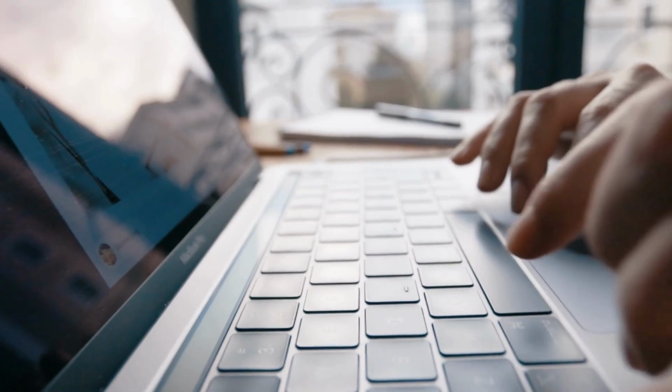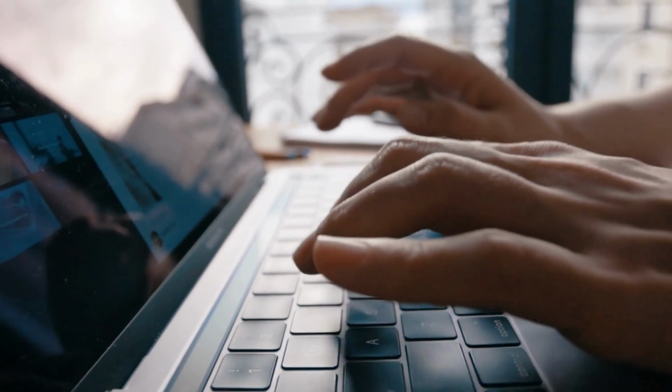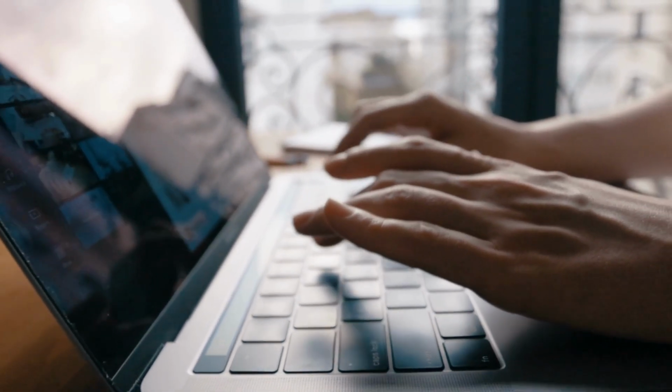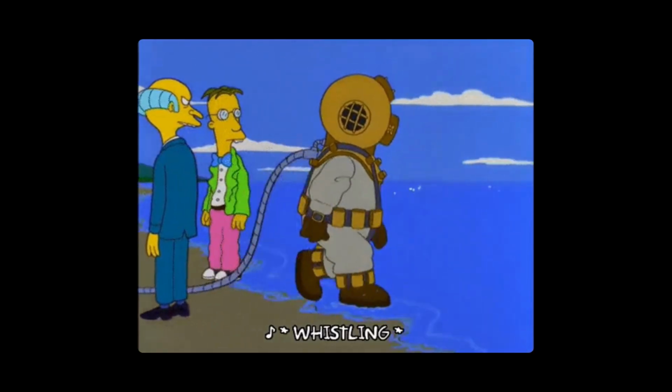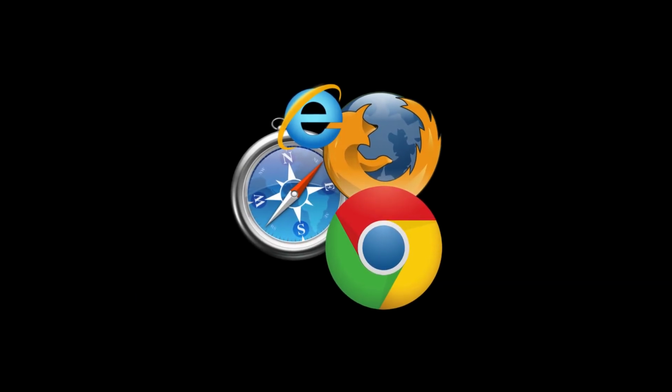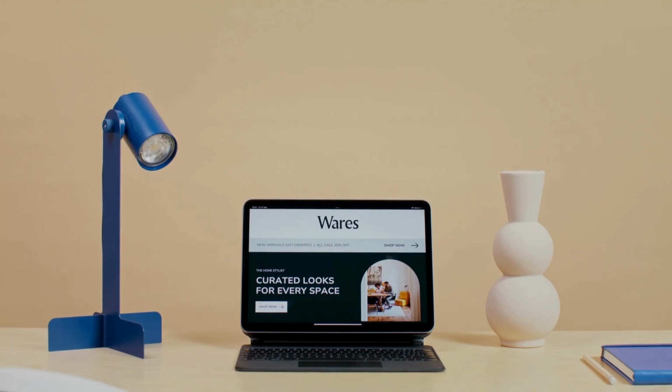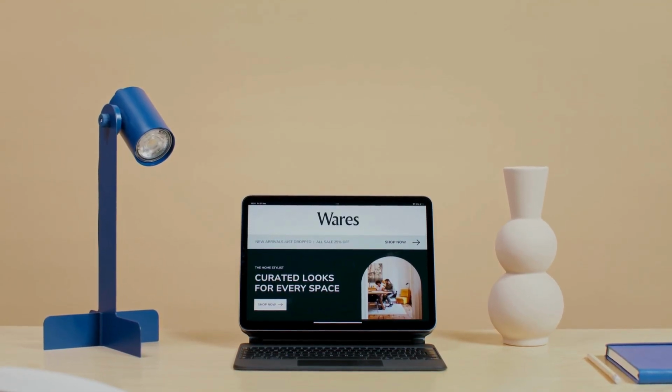Today, we're pulling back the curtain to reveal the incredible journey that takes place in milliseconds when you type a web address like google.com into your browser. Let's dive in. Whether it's Chrome, Firefox, Safari, or Edge, a web browser is just software designed to help you access and display the contents of websites.